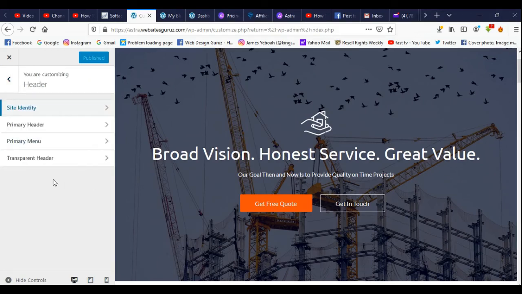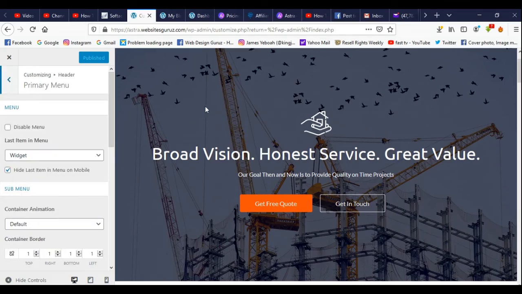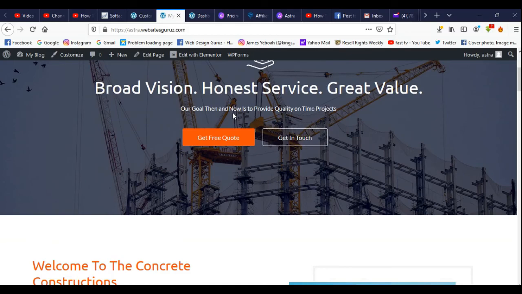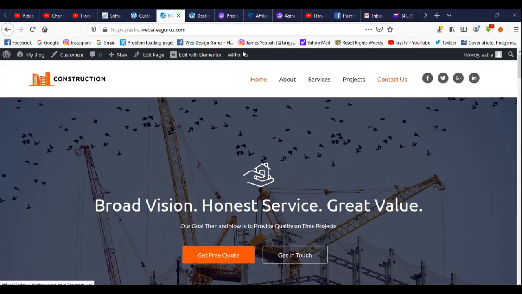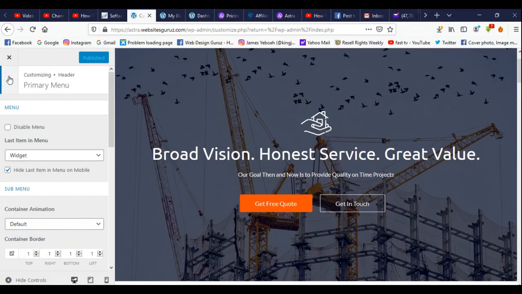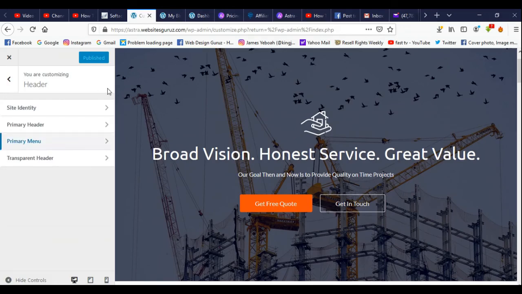So this is just a demonstration. Transparent header, primary menu. So these are the menus. These ones are the primary menus. You can change all.